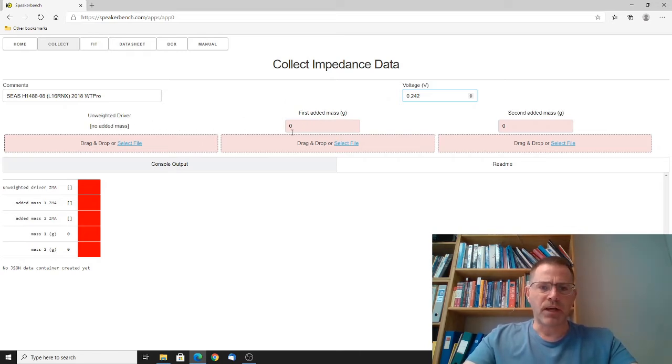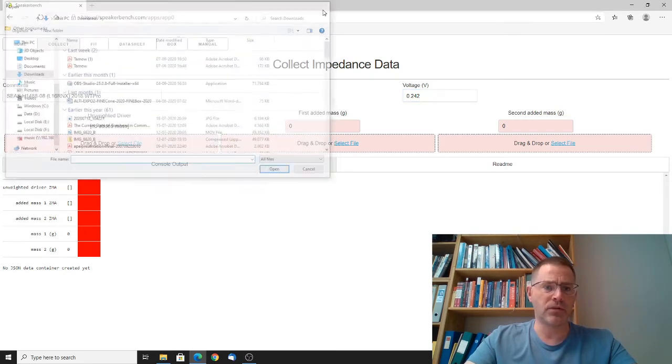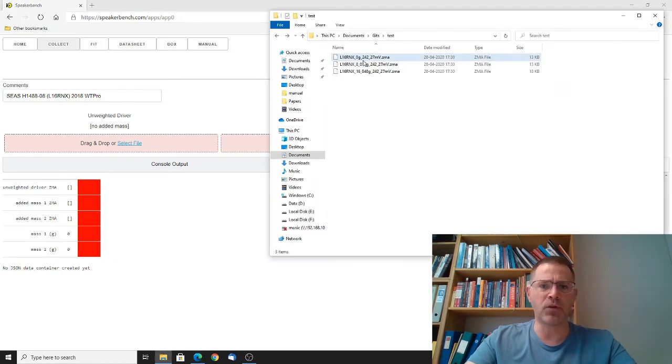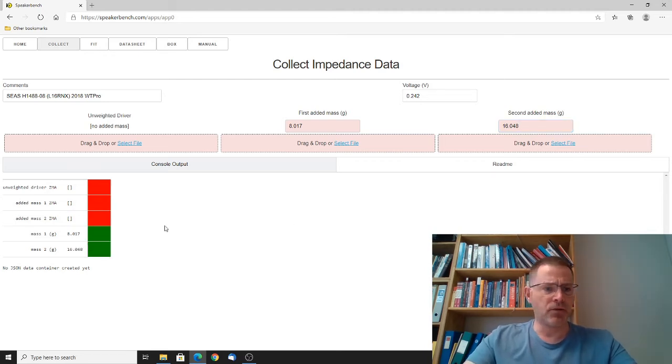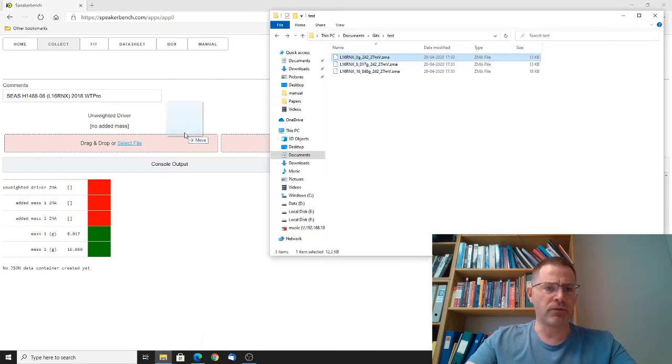You can type in the masses here, and you can select a file, or just now that I have this one open, I can just drag and drop it from here. There we go, and this is 8.017, so I will write that 8.017 and 16.048. And you can see that as we put in more information, these flags turn green. It now tells me that I have put this information in here. And so I drag and drop this one.